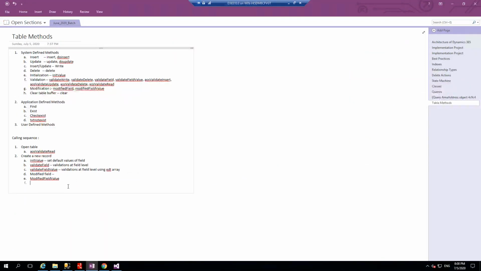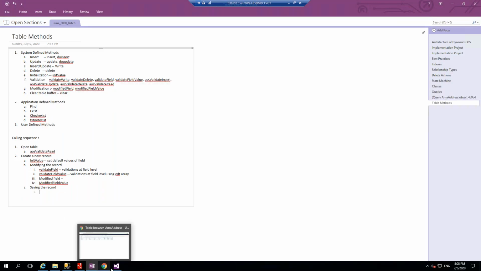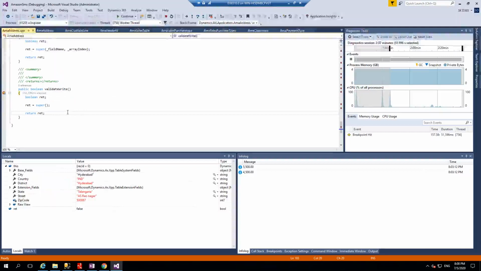Okay, now what I will do is I will add one more, saving the record. Okay, and here I will add this, and here I will say, not here, modifying the record. Okay, then what it will do, it will call validate field value, modified field value, and then we are saving the record. When you are saving the record, it called validate write, whereas if you use the code to insert, it will not get called, please remember.